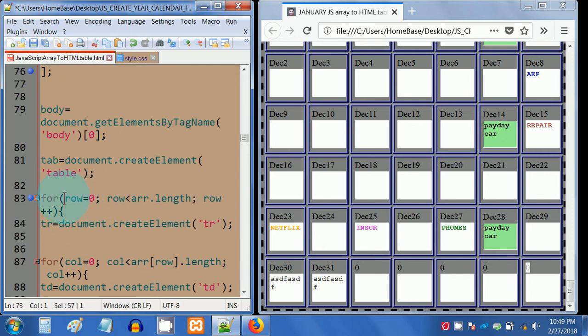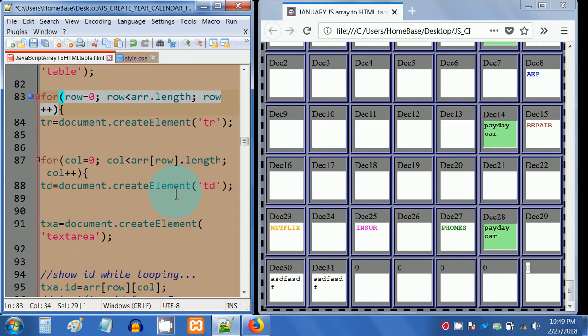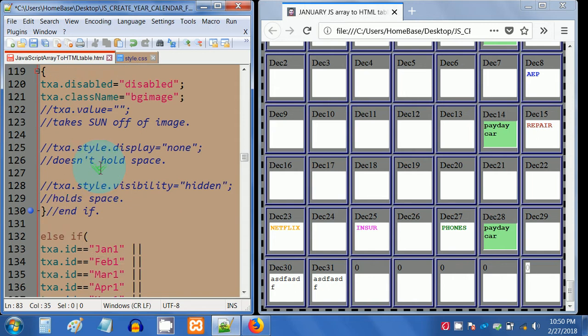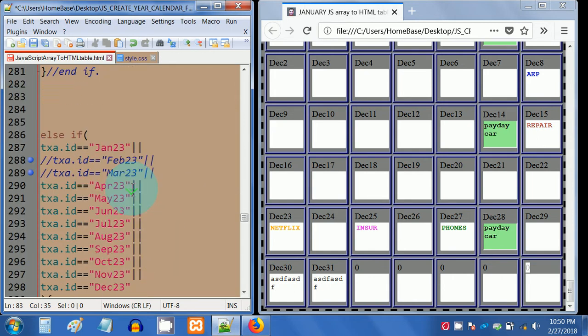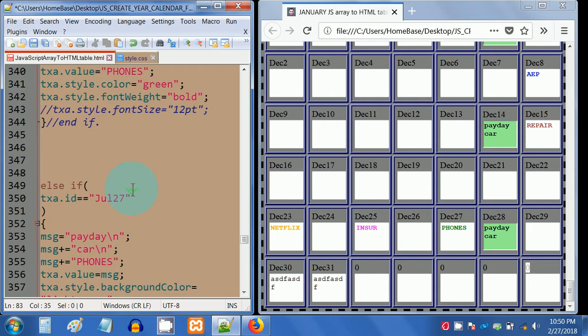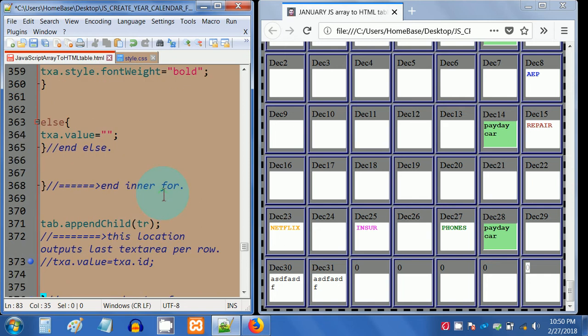This for loop is going to do some stuff for each one. What stuff is it going to do? Well, for every row that we're creating, it's going to do what's inside of these curly braces. And that starts on this line right here at line 83. And it's going to do a ton of stuff. Now, where's the end of it? There it is, all the way to line 376. This is the end of the outer for. This is the end of the inner for.